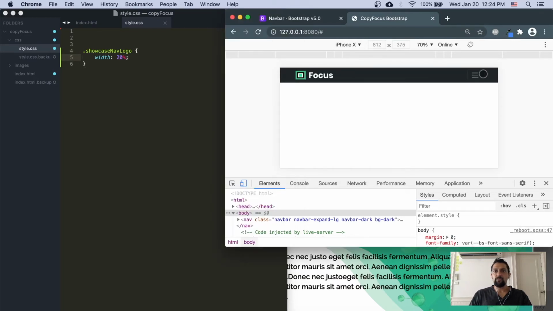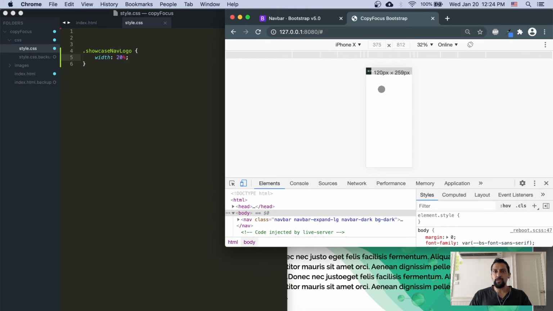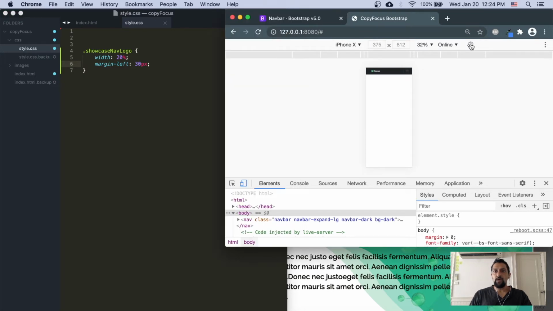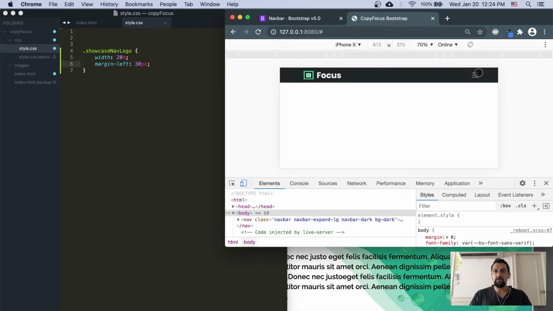So now width of 20%, 30% was still a bit too big, and now focus is off to the side, and it is good. So we can add in some margin left and make it 50 pixels and see what that looks like. That should move it over to the side a little bit more. Maybe 30 pixels is more appropriate, and there we go. So now when we look at it in this form, looks good, and it's still in line.